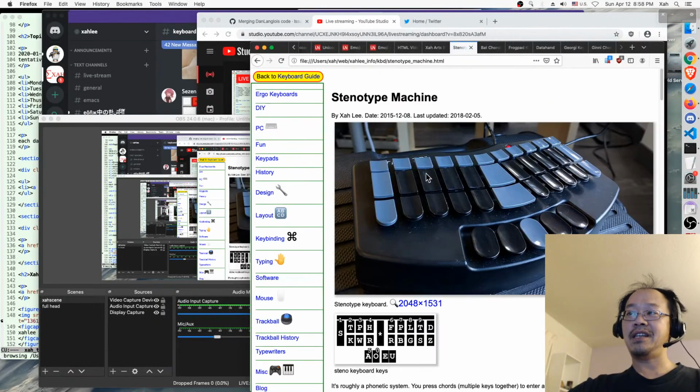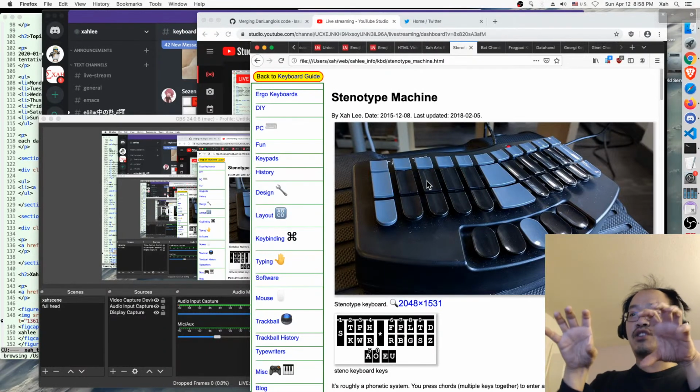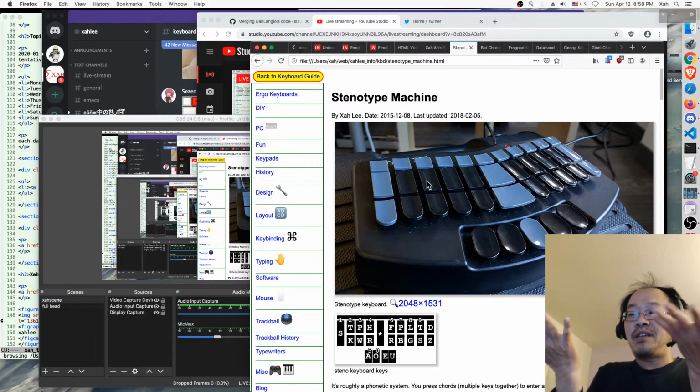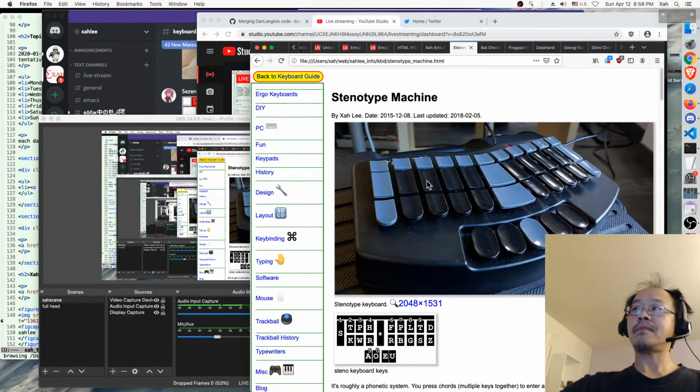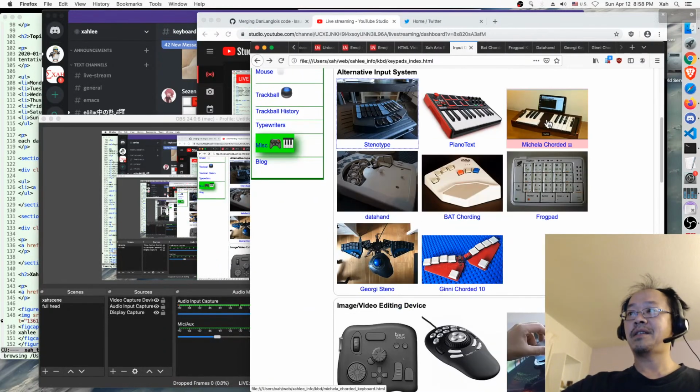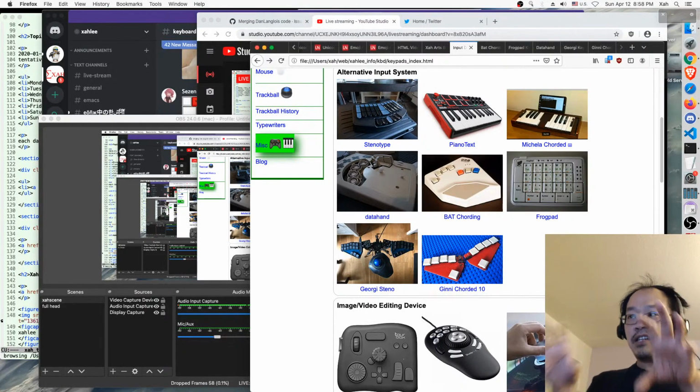You see, each of these keys is 3-4 times bigger than a normal PC keyboard key. Why? Because that's how it suits your hands. That's the way your hands are. That's how they were invented. Chording, you know, and same for piano, same for the Michela chorded system. It's different. It matters.